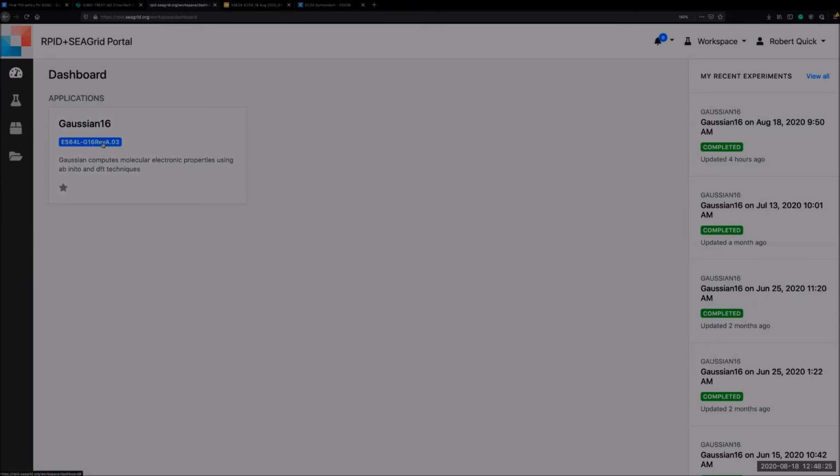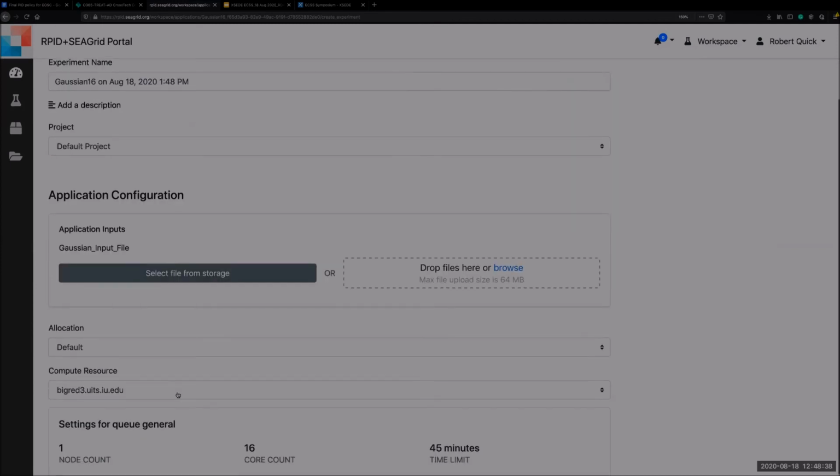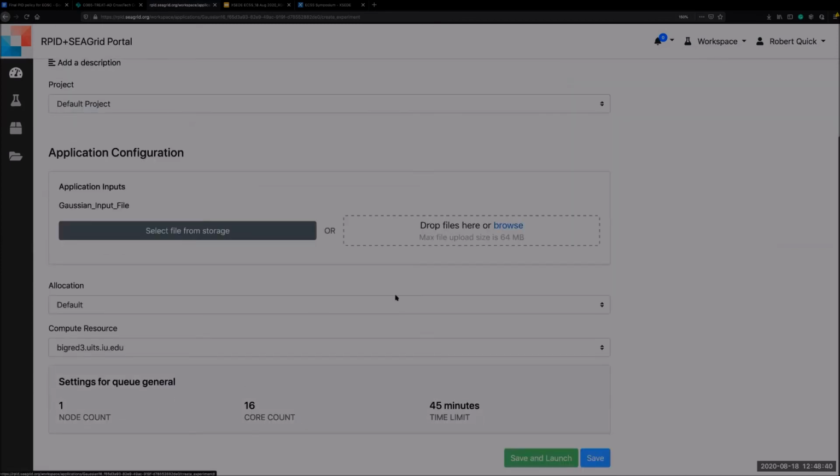So we're going to do a Gaussian 16 workflow here. I do need to exit full screen mode. So this is basically a Gaussian workflow where you bring your input files, you select your compute resources, and execute them in a standard workflow through Airavata.